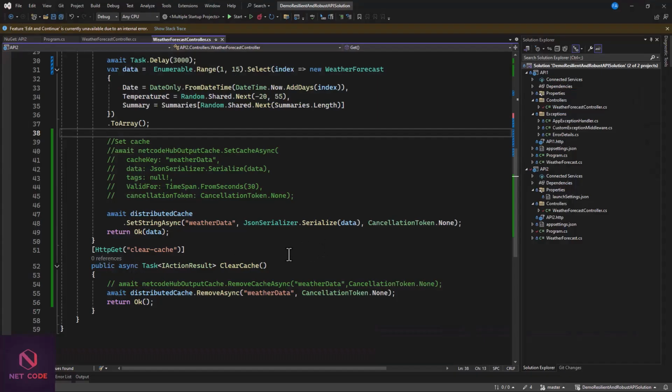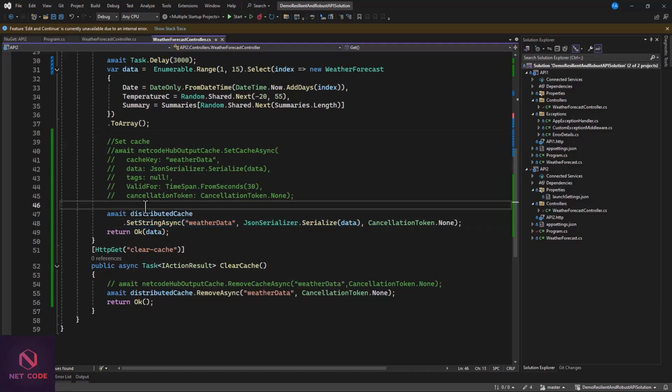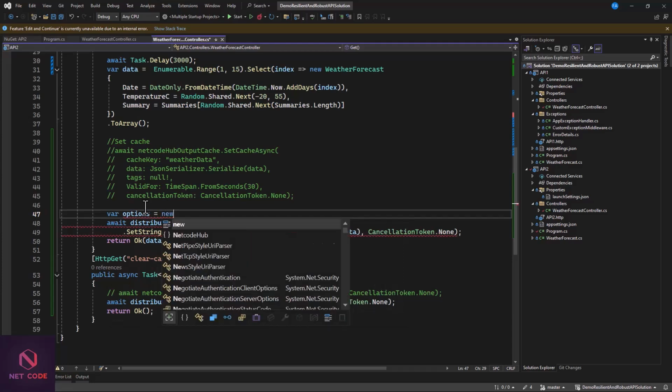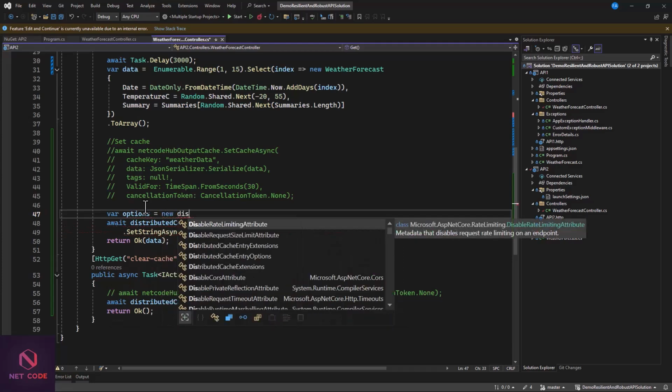We did not specify the time, and I believe you saw that, right? I did not see it earlier. I just saw it. Okay, so let's have options. We can specify it is equal to new. We can have this distributed cache entry options, and now within that we can specify it.